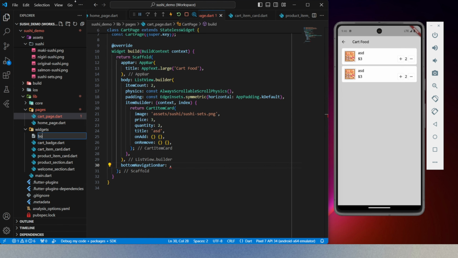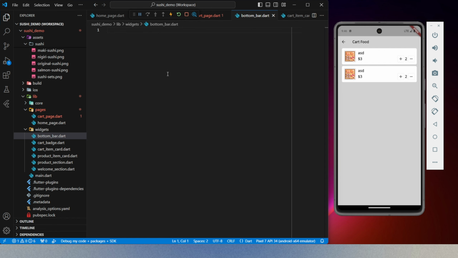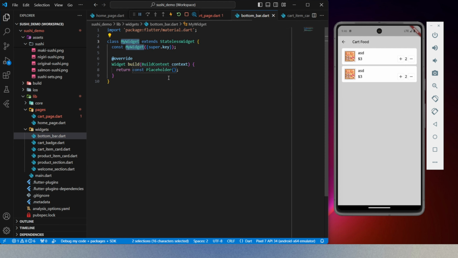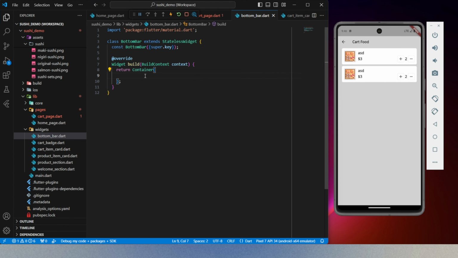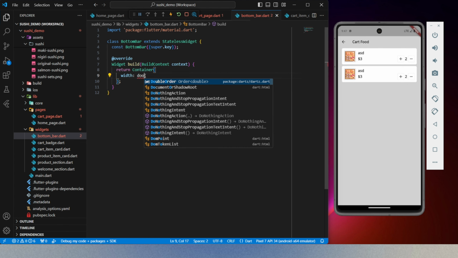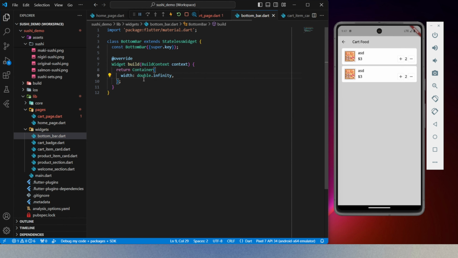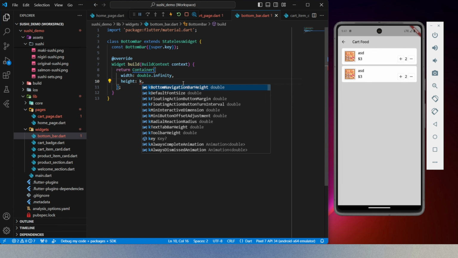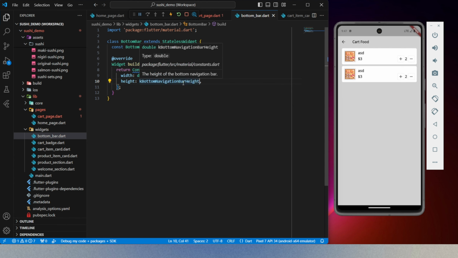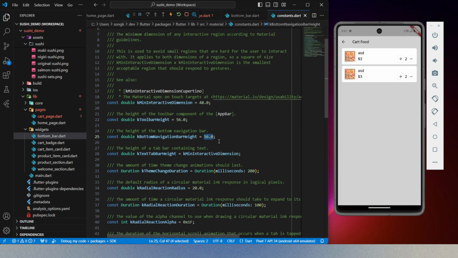So I'm gonna create a new folder, which is called bottom bar. In our bottom bar, I'm gonna create a stateless widget. I'm gonna call it BottomBar. In our bottom bar, return a container. And for the width, we're gonna give infinite, to take the full space, and the height. By default, we have one property which is called bottom navigation bar height, which gives the default from our Flutter package. It's 56.